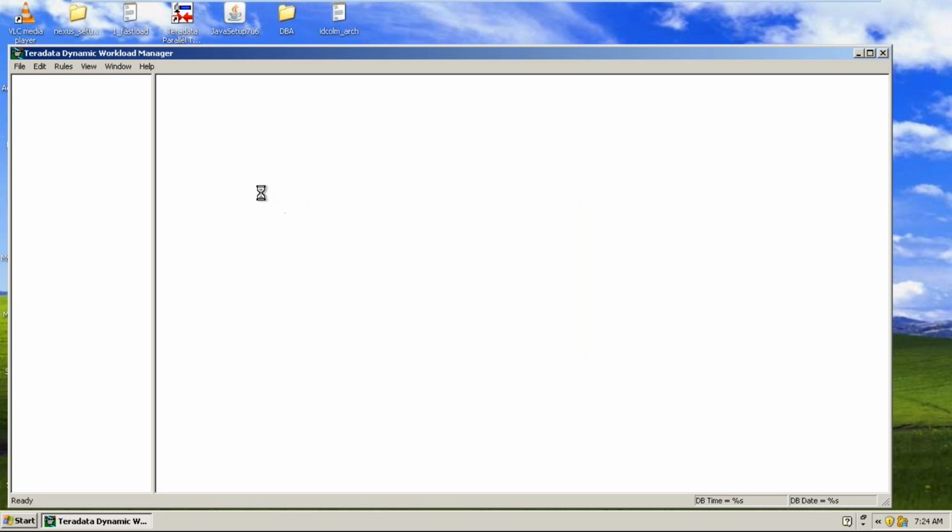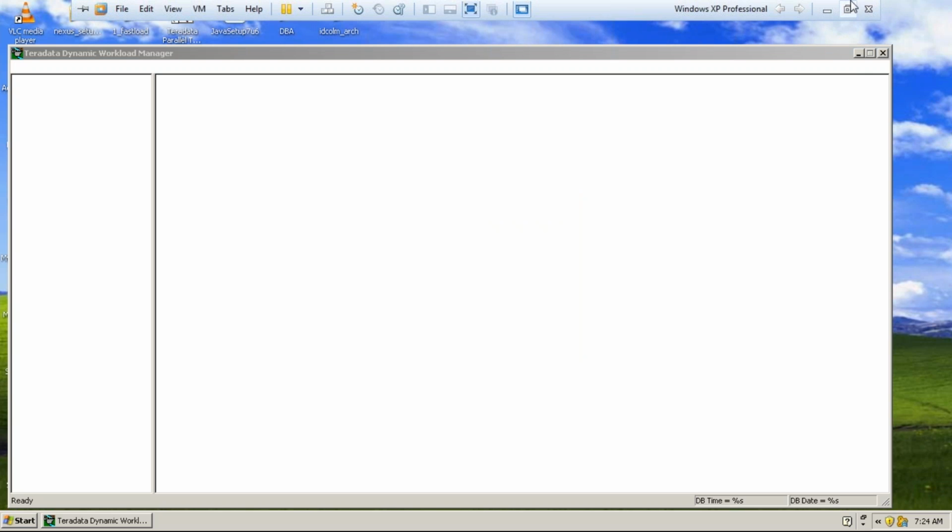Not sure if it connects or not. Does it come with the demo version? Yes, it comes along with the demo version.